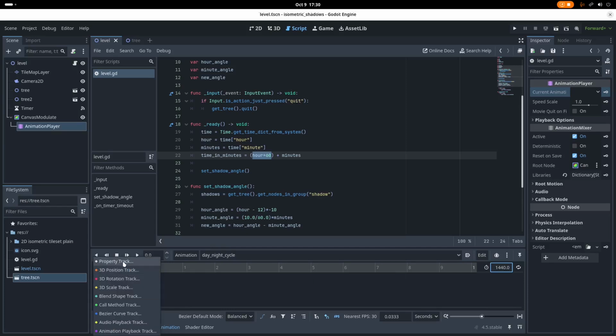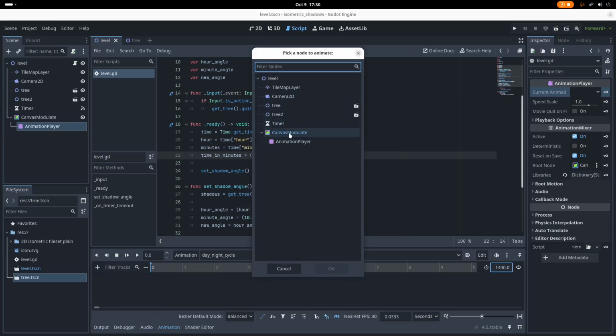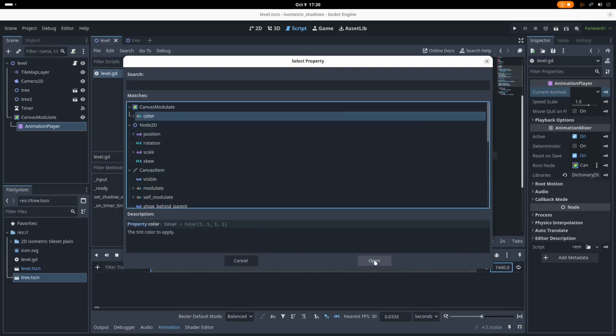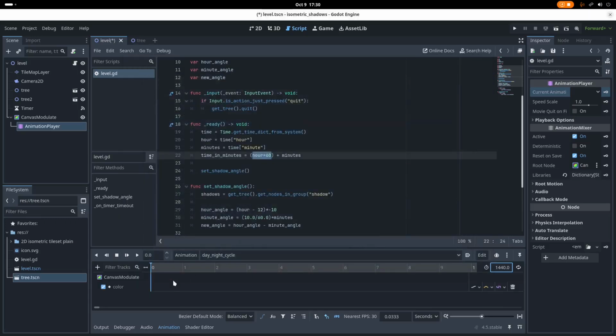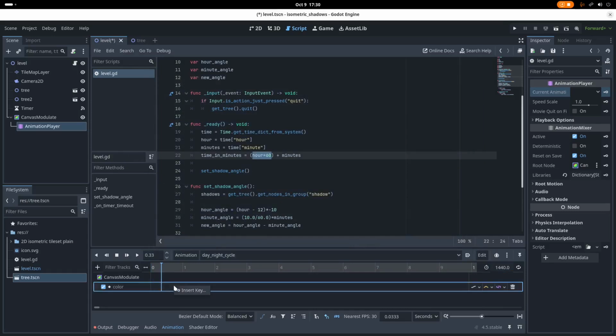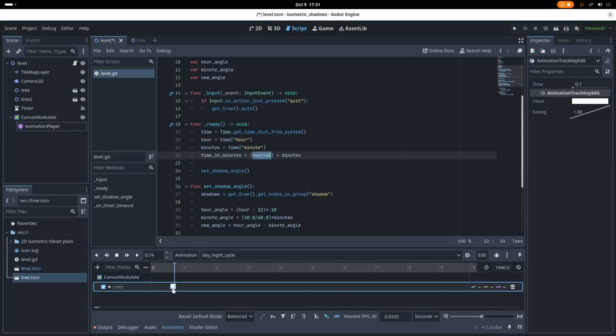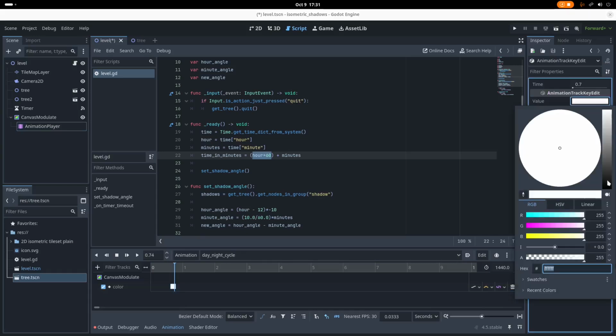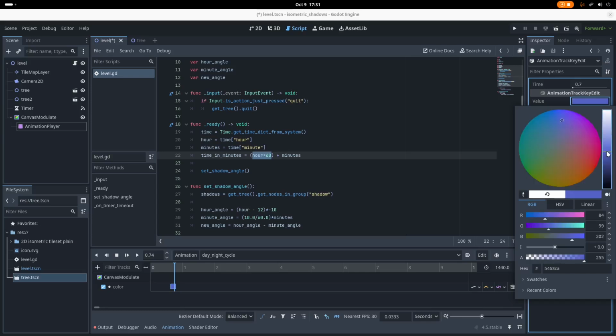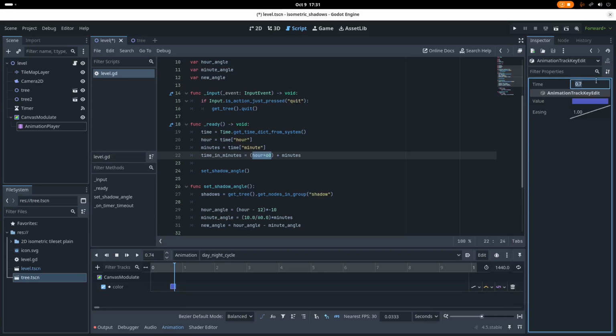To start off with, we're going to make our animation player modify the property of our canvas modulate, and we'll modify the color property. Let's see, we'll need some keys here. If it's nighttime, it should be kind of bluish. That's a bit too purple. Maybe bluish. That's very bright. Let's make it a bit darker. Okay. And that'll be at 0.